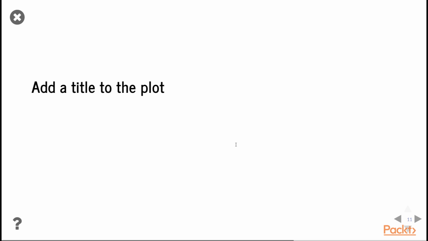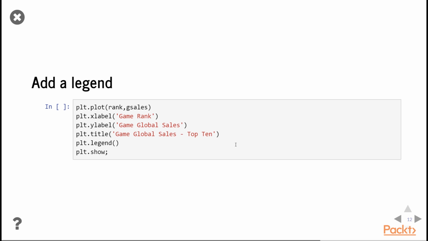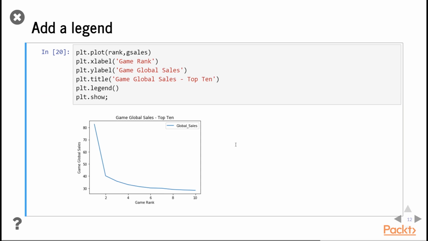Let's add a title to our plot. We do this by passing a value to the title property of the plot. We add a legend by calling the method legend on the plot.